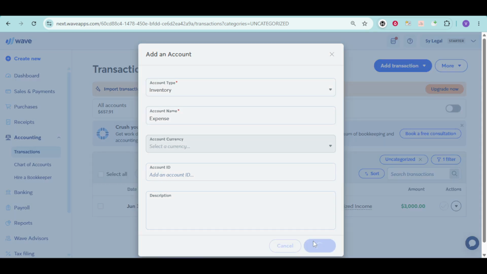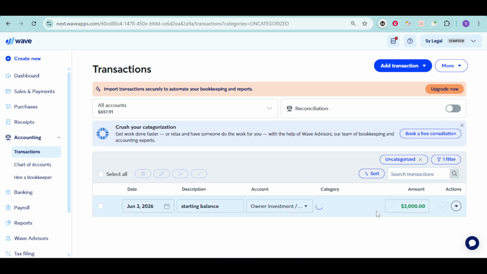And there you have it. By following these steps, you'll have all your expenses neatly categorized in no time, making tax season a lot less stressful. Remember, keeping your financial records organized throughout the year can save you time and headaches when it comes time to file your taxes.